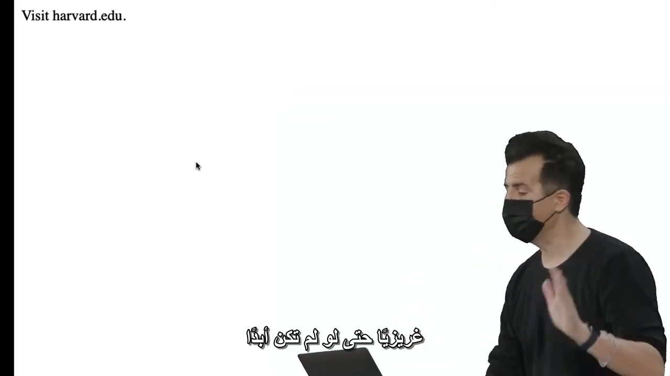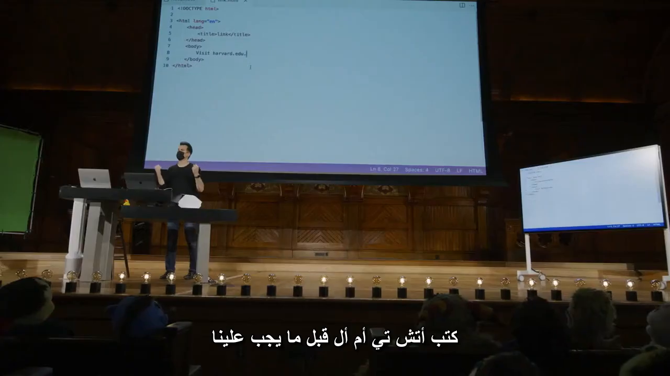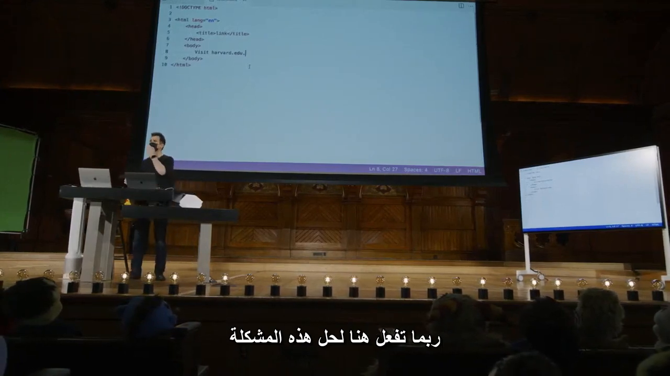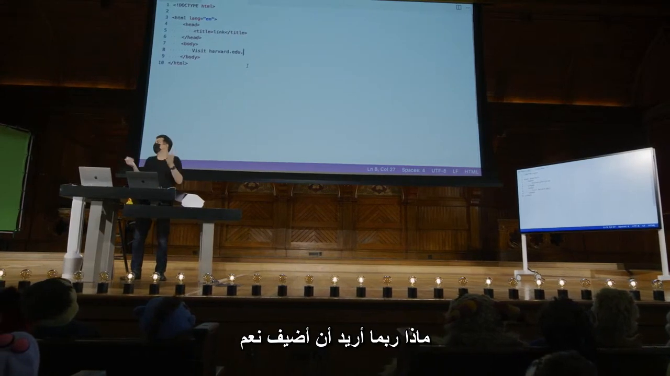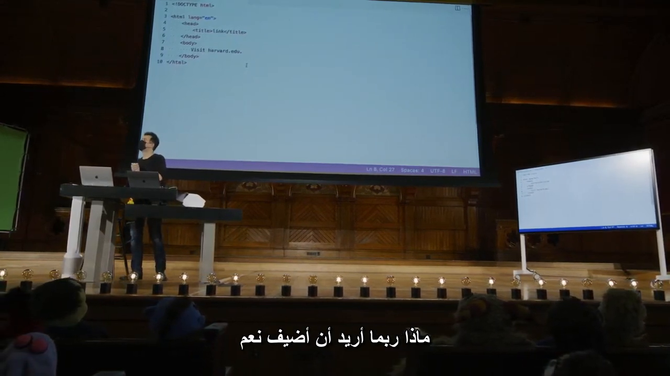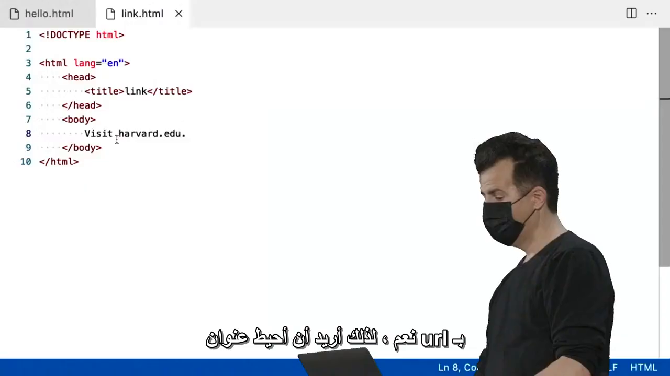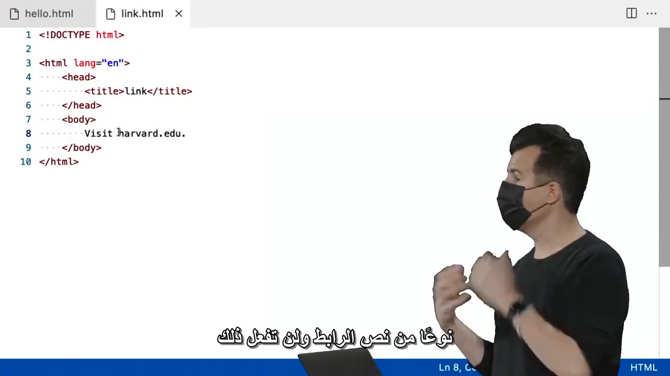But instinctively, even if you've never written HTML before, what should we probably do here to solve this problem? What could we do to solve this problem? What do I probably want to add? Yeah? Yeah, so I want to surround the URL with some kind of link text.